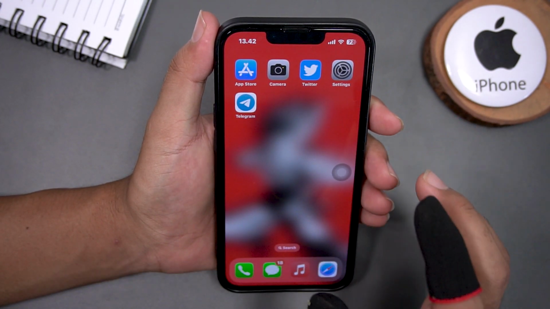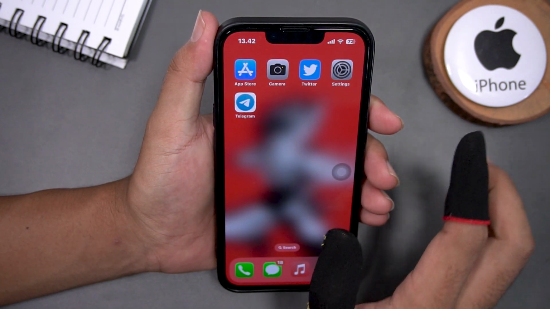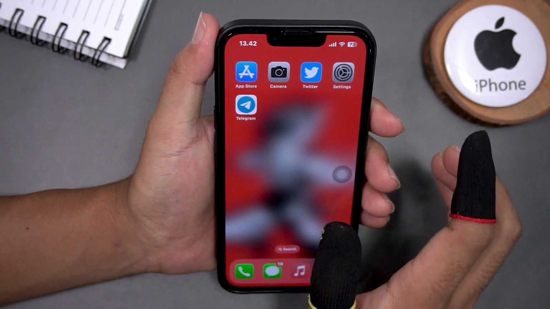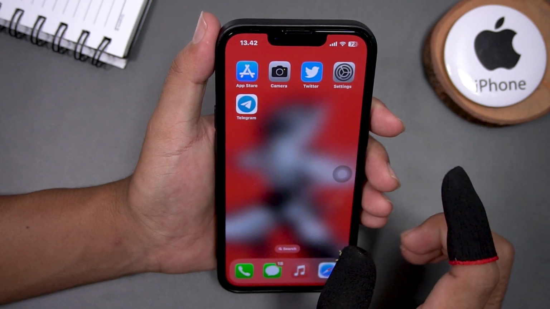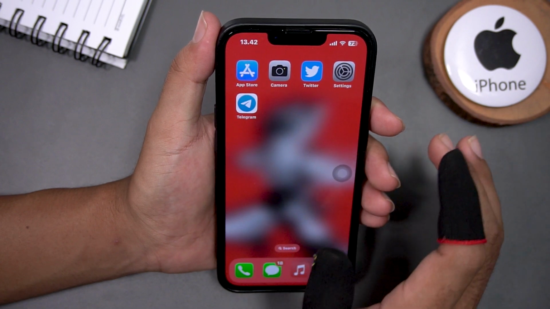Part 1. Basic settings. The first thing we will cover are the basic settings on your iPhone. These include things like Wi-Fi, Bluetooth, and cellular data. Here's how to adjust them.